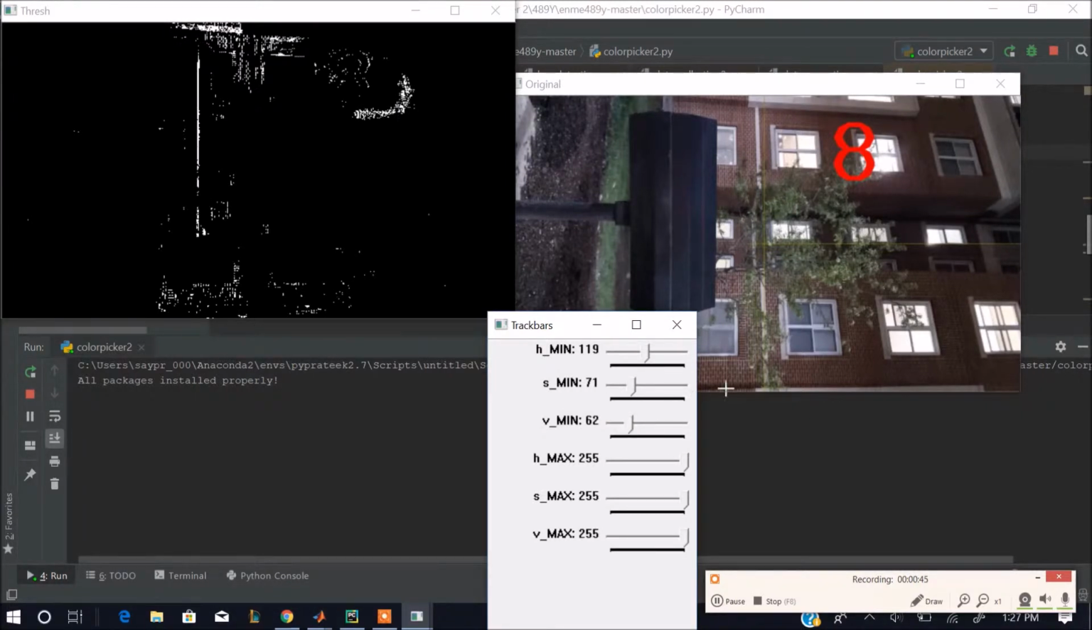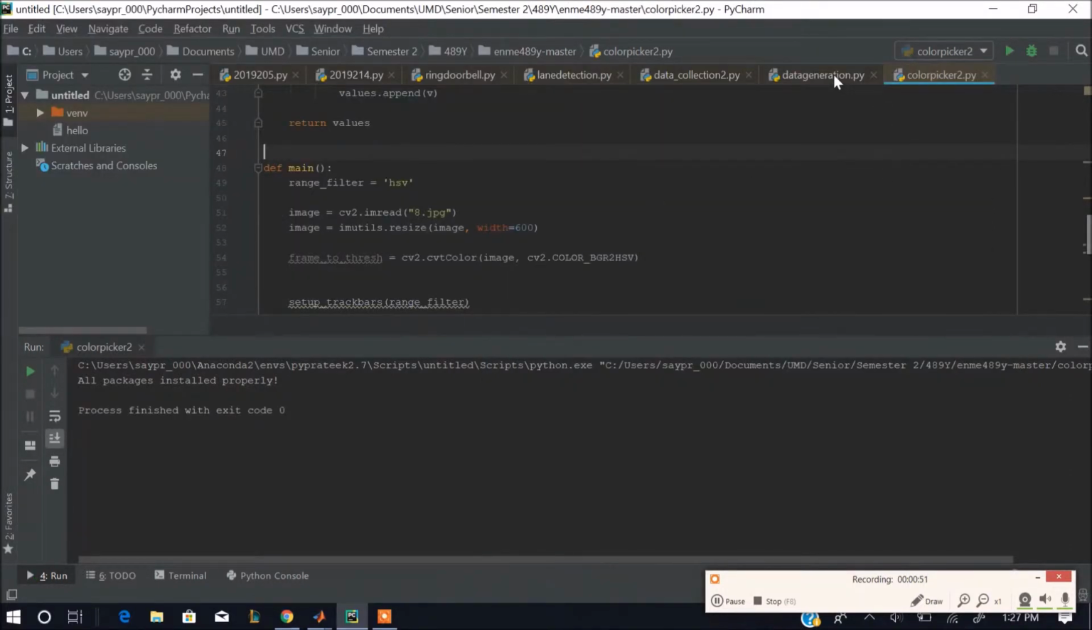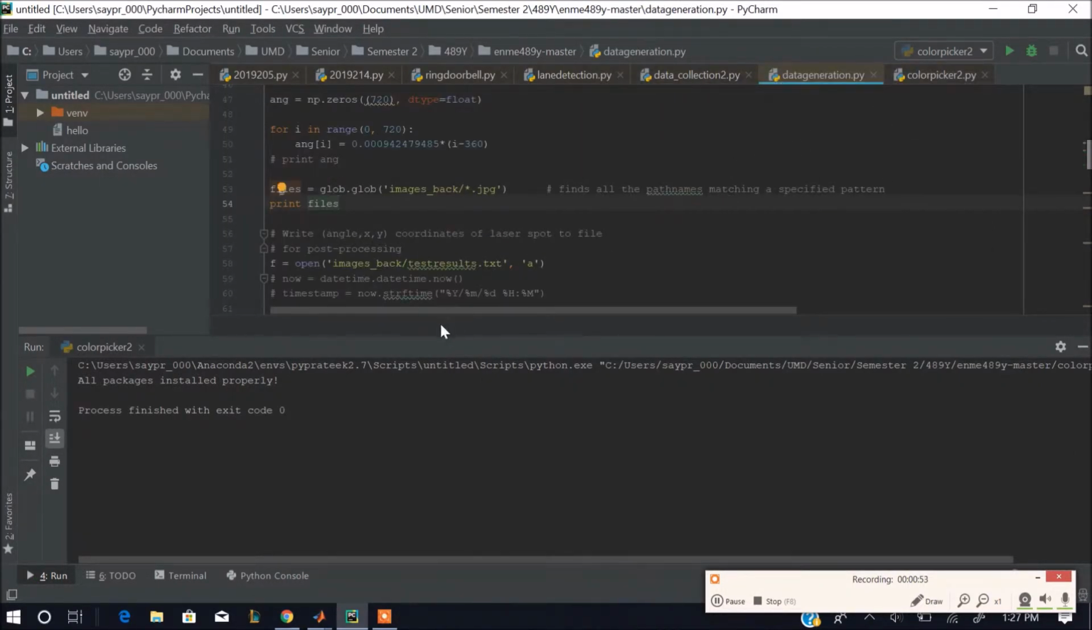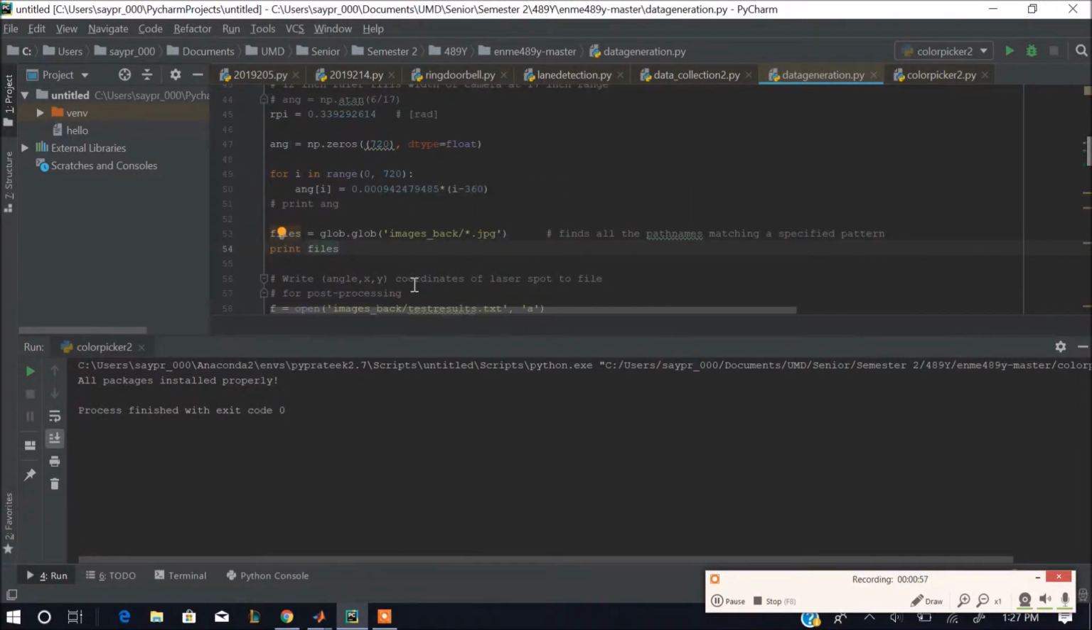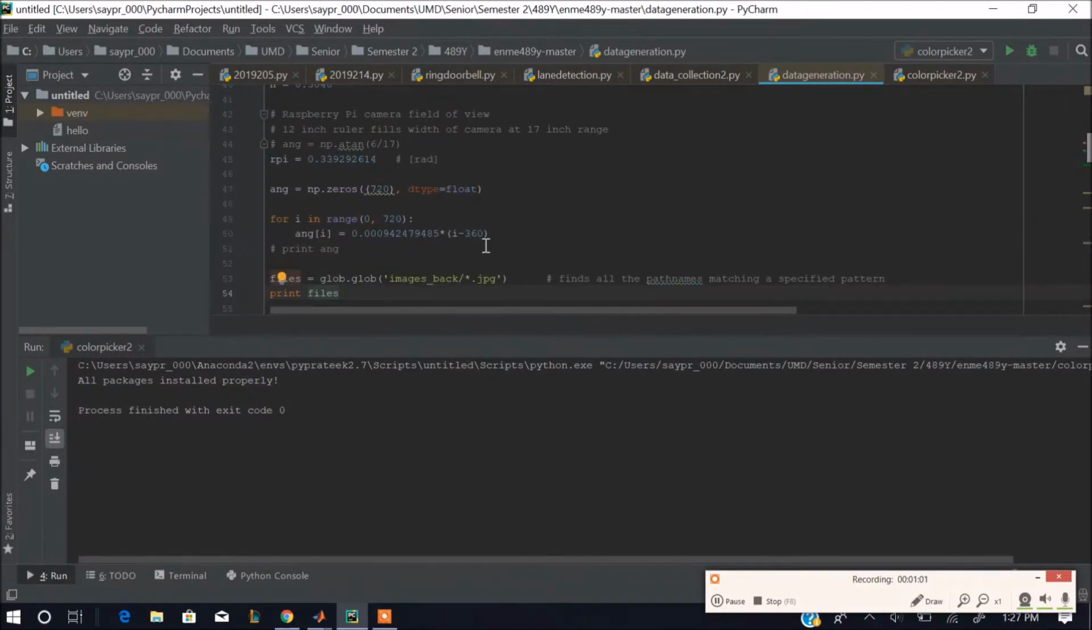So it looks like 120, 70, and 60 will do the job for us. And then our next step would be to go to the data generation part of the code. An important thing here is we've already put all of our JPEGs for the images back in a folder. That's the folder we're going to be going through.